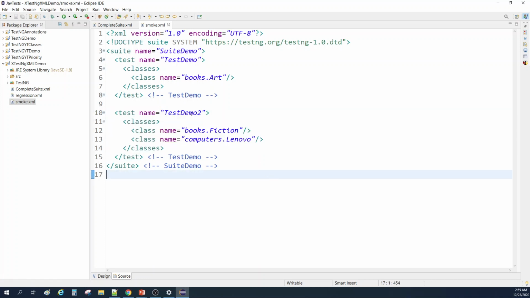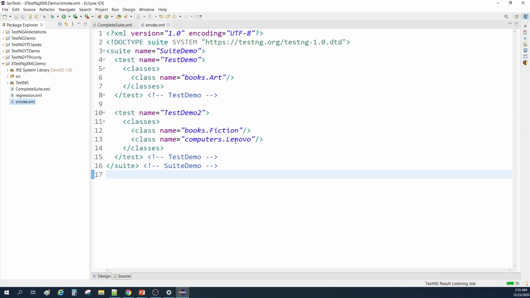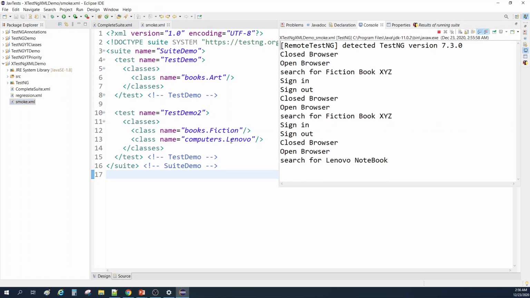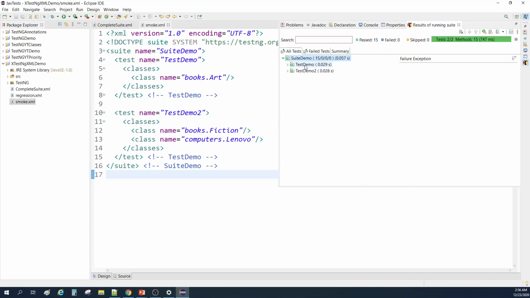Okay, so let me just run this. This was a part of smoke, so right click on it and run as test suite. Execute it, and let's go to this. If you see here, we have two levels of testing, the test layer, I mean testing on test level. This is test demo and test demo 2, right? We have just added another test node, and this has executed and it is shown in the report as well.